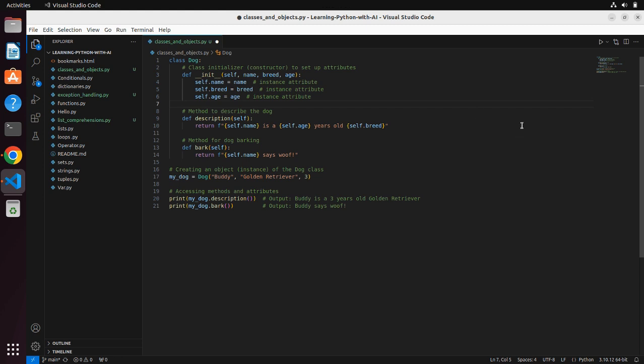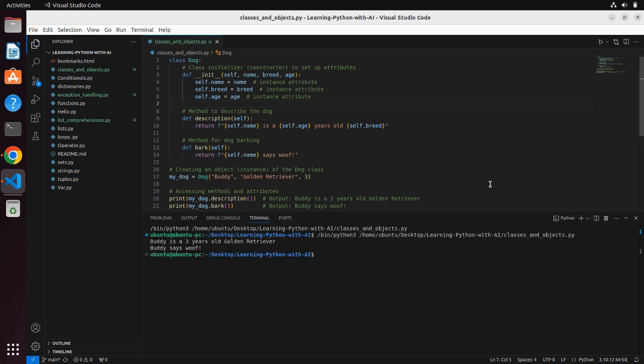Object creation: my_dog = Dog("Buddy", "Golden Retriever", 3) creates a new object, an instance, of the Dog class with the specified attributes. Accessing attributes and methods: my_dog.description() and my_dog.bark() call the methods of the Dog object and print the results.